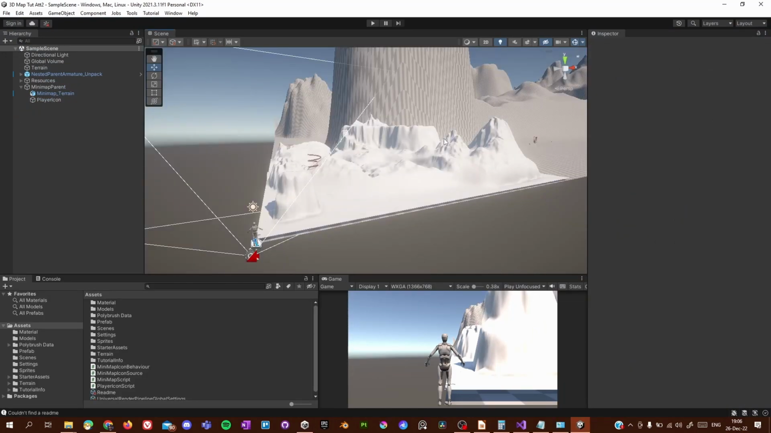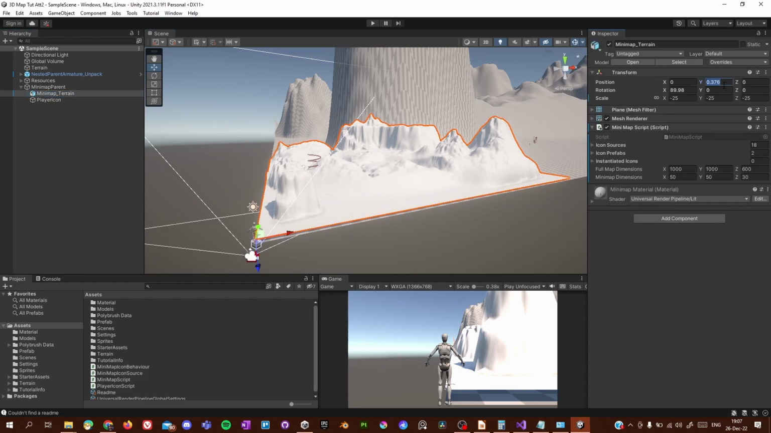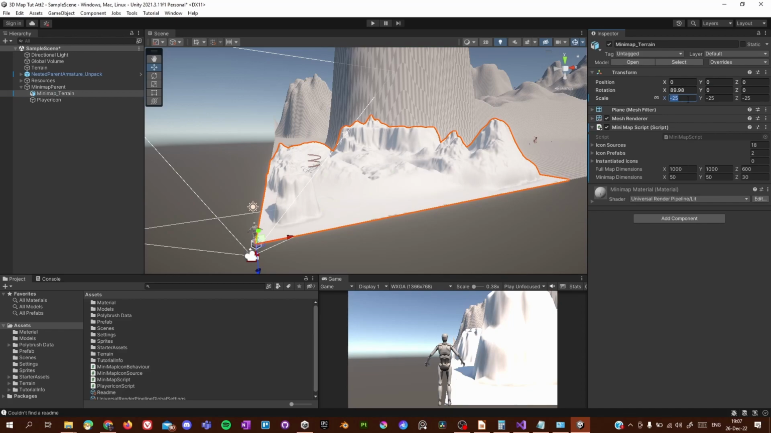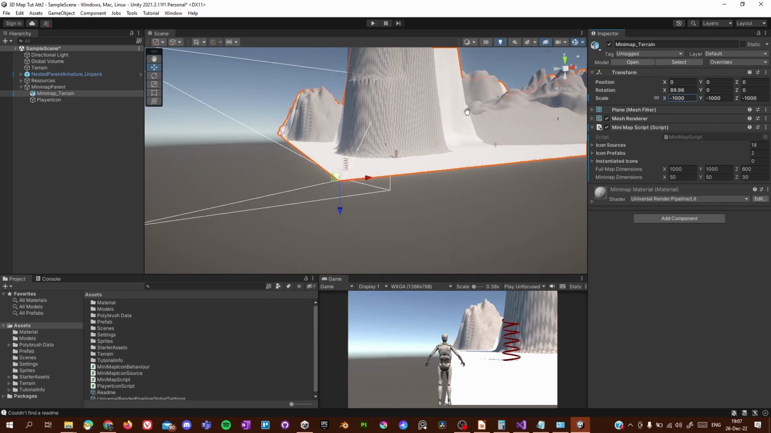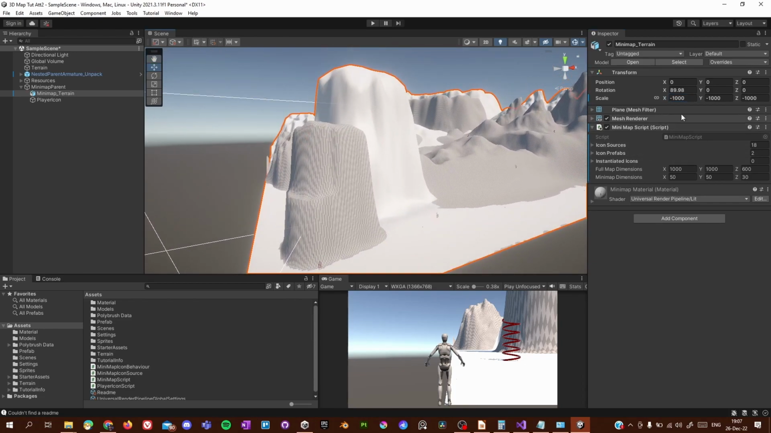As you can see, the player icon is hovering a little above the mesh of the minimap. So it seems like I didn't put the values correctly before. To rectify it completely so that the scale is proportional, what we can simply do is go to the minimap, reset its position, and multiply it until it is the same size as our full map. Okay, I think it's a little bit larger now.